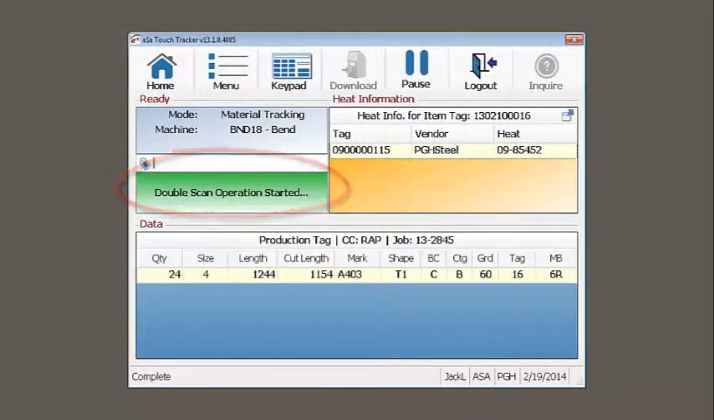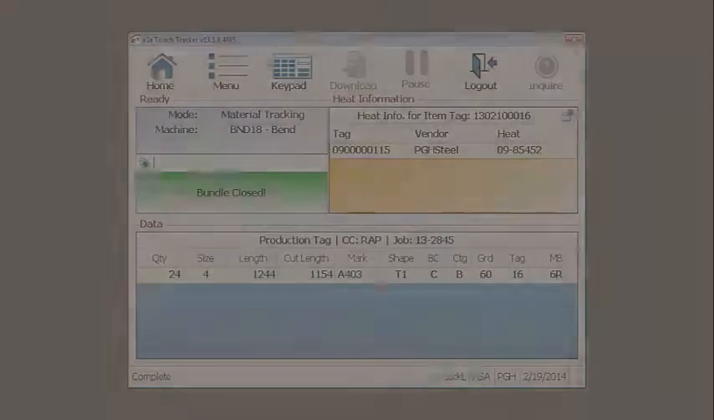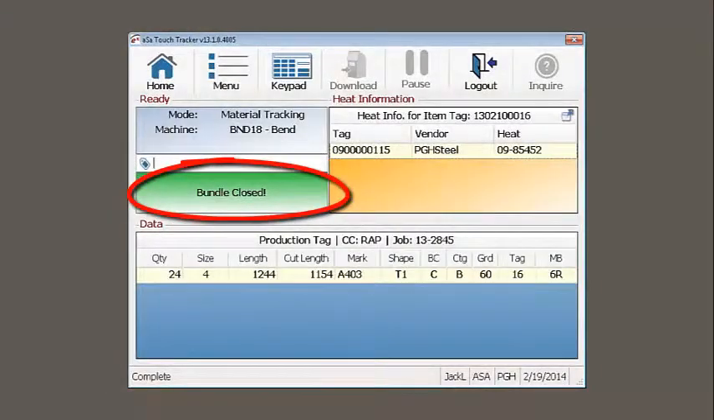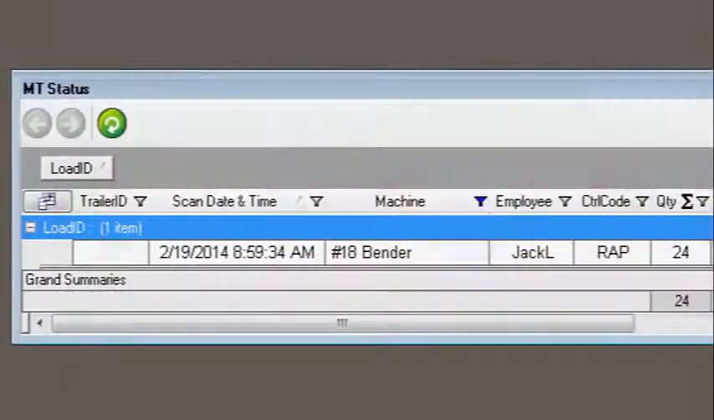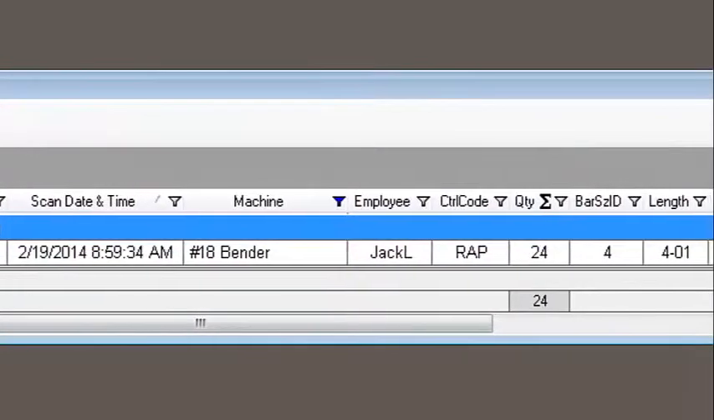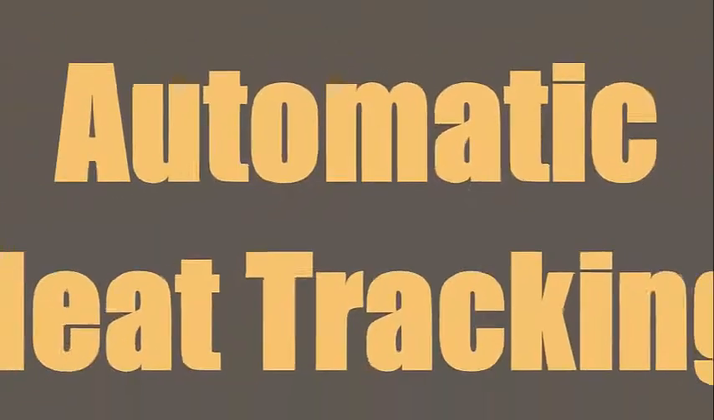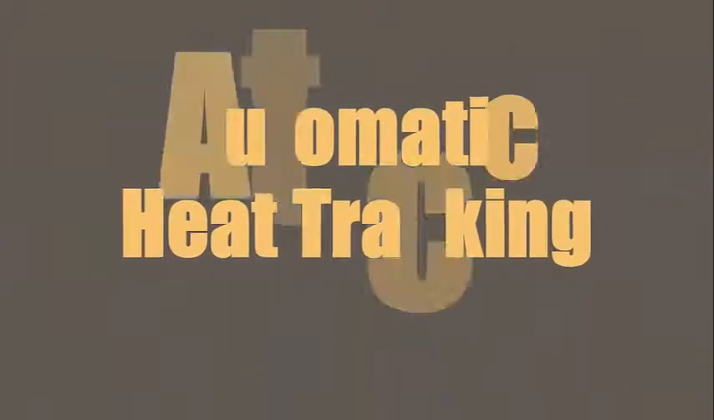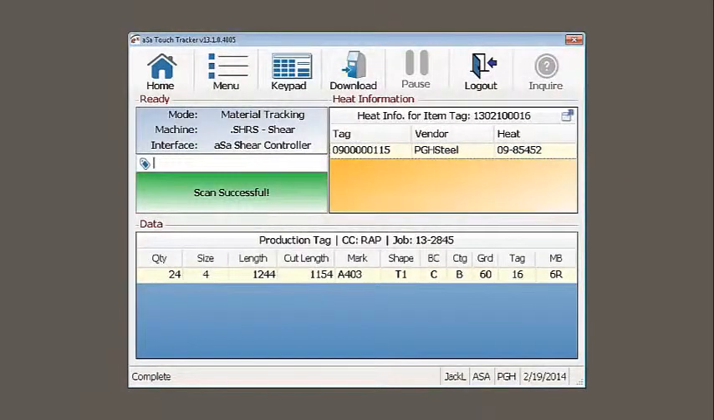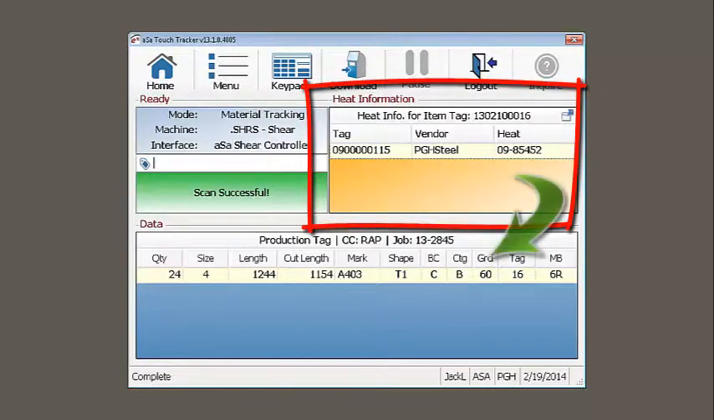Tags for bent items can be scanned twice, before and after bending, to efficiently track production time required for the item. When you use aSa Bundle Inventory together with Material Tracking, the system automatically associates the heat number from the open stock bundle to the produced items.